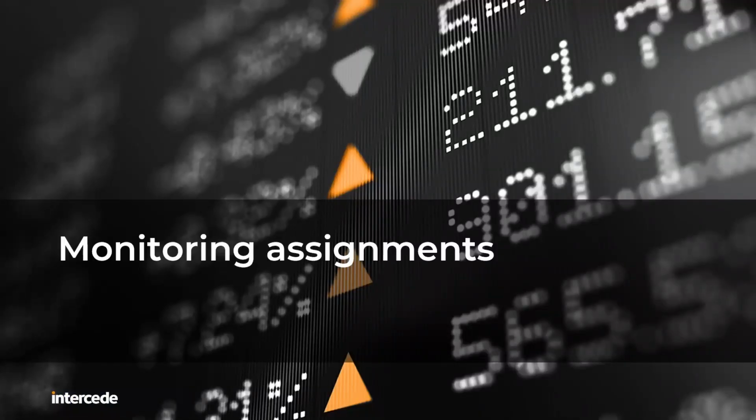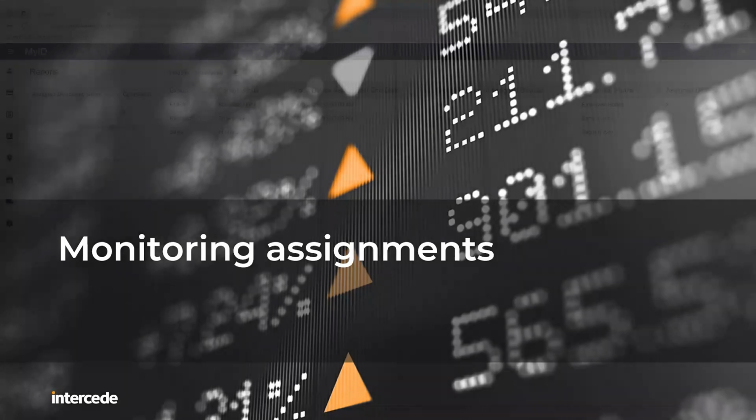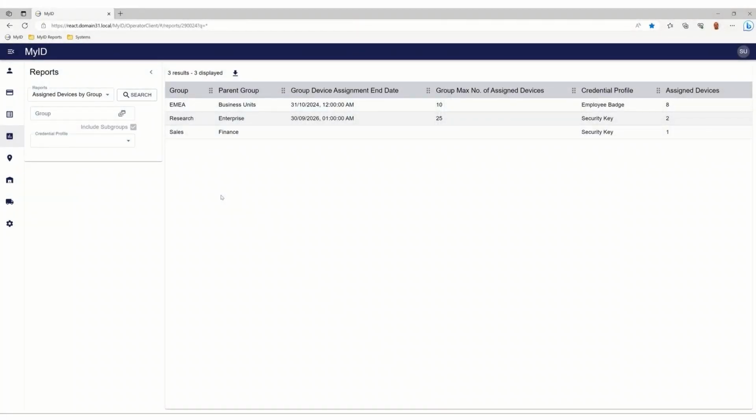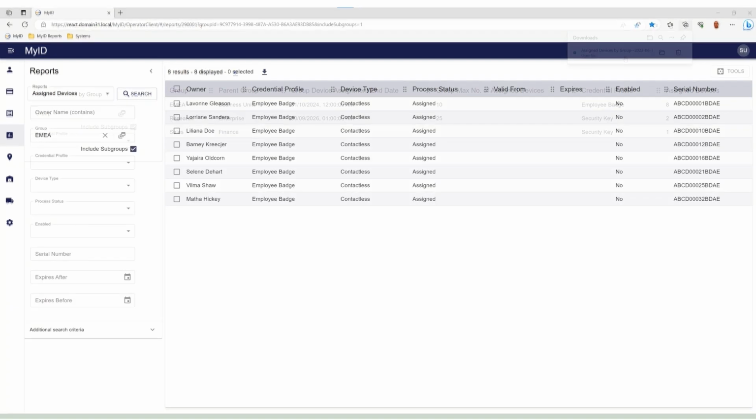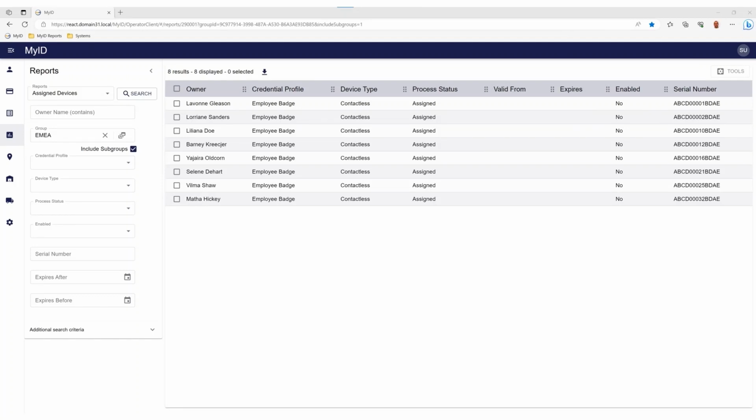A new report has been added that provides a summary of the current number of assigned devices per group, split by credential profile. This allows an administrator to see a breakdown of devices assigned and when limits may be close to being reached. The report can also be exported, allowing a copy to be made for auditing purposes or imported into another system for more detailed analysis. A full detailed list can also be retrieved using the Assigned Devices report, which will show the devices assigned to each person within the group.